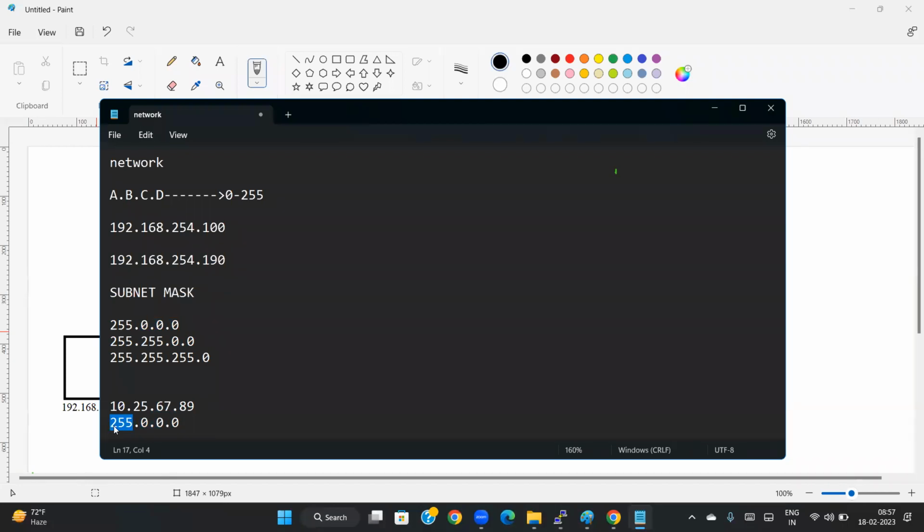So the subnet mask is saying something about the IP address. The first octet is the network octet. Wherever you find 255 in the subnet mask, it says that octet is a network octet. So this octet is the network octet. And the remaining 3 octets, you can see zeros. The meaning of this is the remaining 3 octets are the host octets.